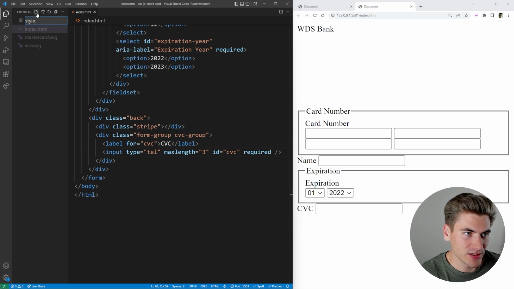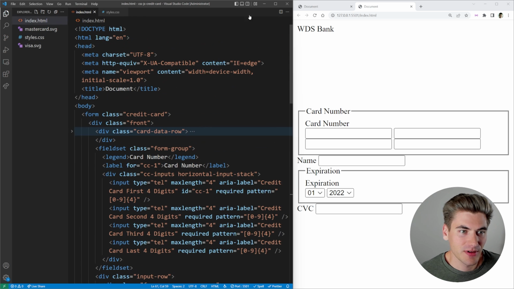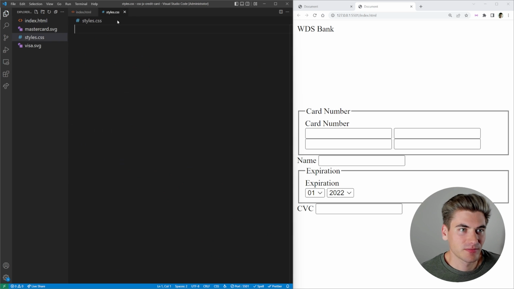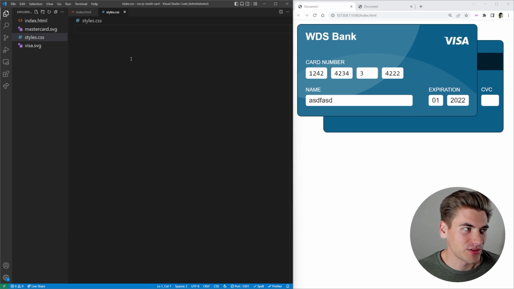So let's create a style sheet, styles.css. And let's make sure we link that in our HTML at the very top. We can just come up here. Whoops. Link styles.css. Now inside of here, the very first thing that I want to do is style all the sizing and coloring for my credit card so we can fit everything else into place.